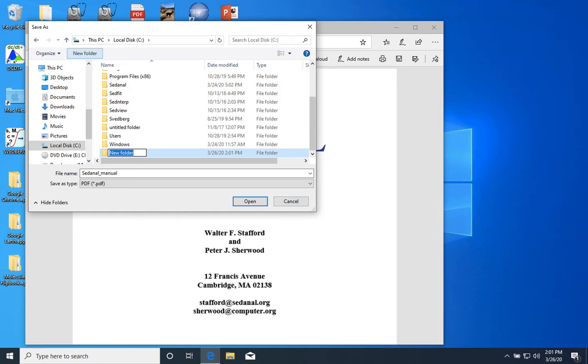Okay, and then we're going to set up a new folder that I'm going to just give a different name. I want you to give it the name Sedanal. Okay, but I'm going to give it the name Sedanal 2 because I already have Sedanal on my computer. Okay, and I'm going to say OK.